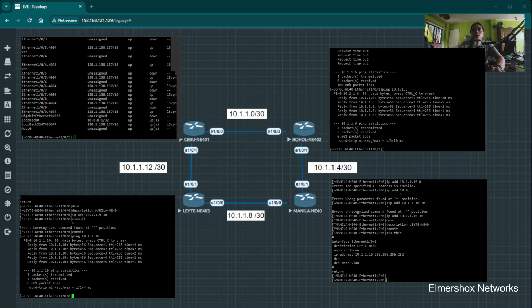So as you can see, all routers are already established. From Cebu, you can ping Bohol and vice versa. And from Cebu, you can ping Leyte, vice versa. And from Manila, you can ping Leyte, vice versa. Okay? So that's how you configure the point-to-point IP address of the routers.